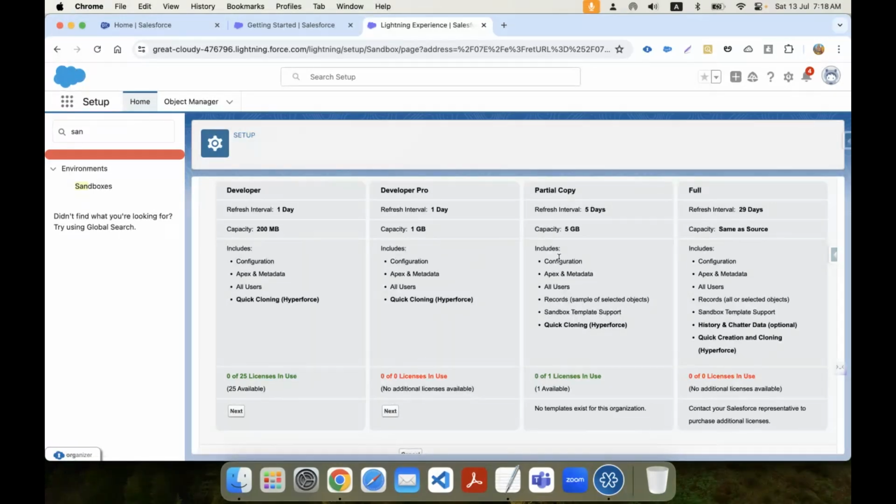In partial copy, different records also can be included as sample data. You can select objects, so only the selected object data is included. In full copy, it is almost the same as production. It behaves the same as production. It will include all the changes from production, including the data also.